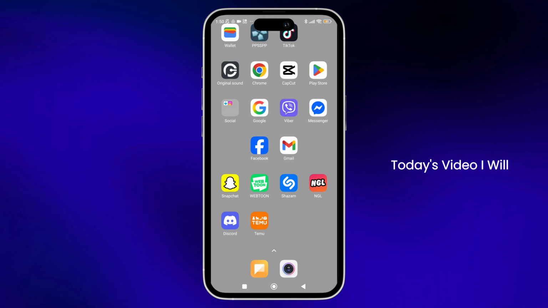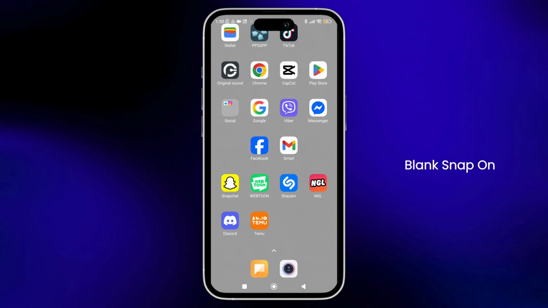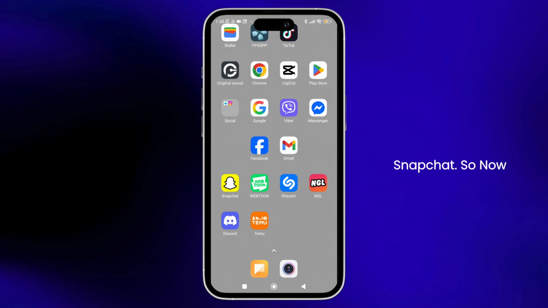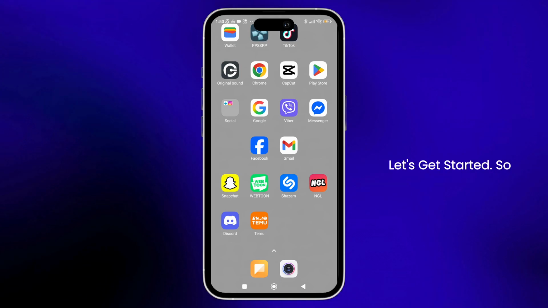In today's video, I will show you how to send a blank snap on Snapchat. So now, without further ado, let's get started.